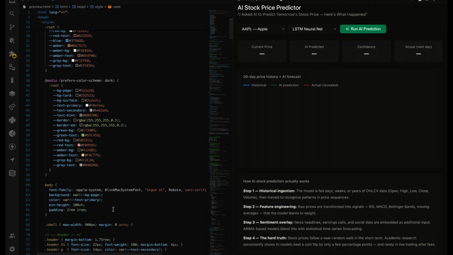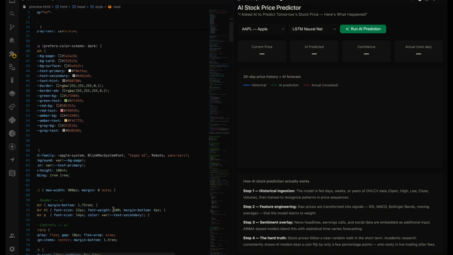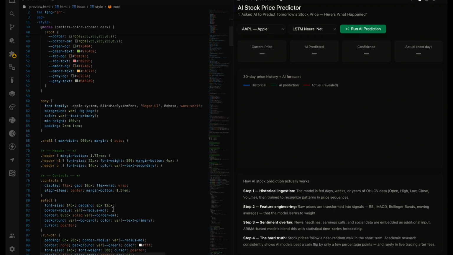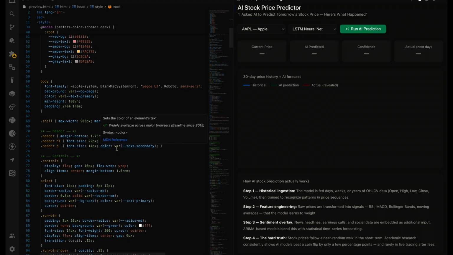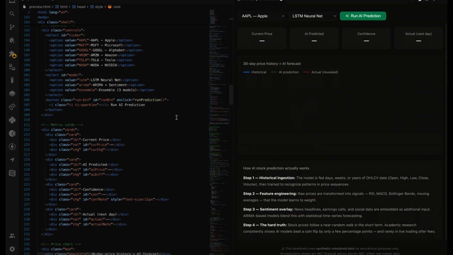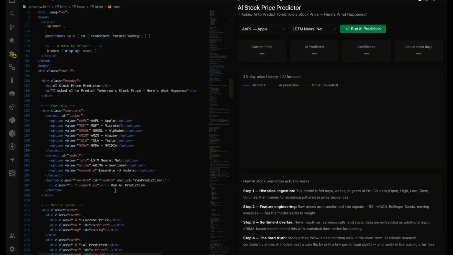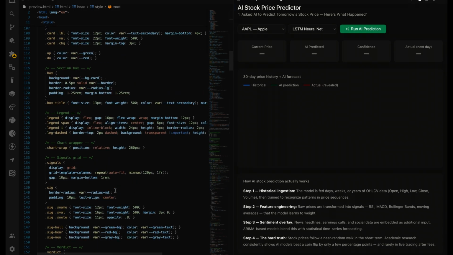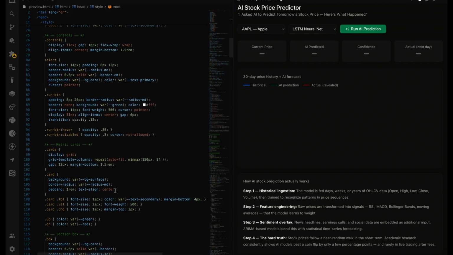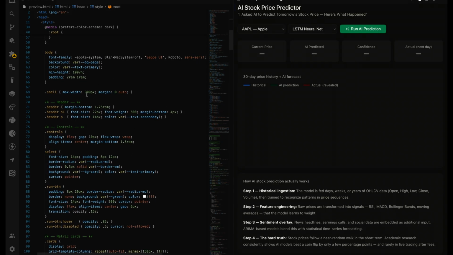First is the body system, which we have used for different types of styling. For example, we have used font, then background page color, and minimum height and padding. All the stuff for these are initial stages. Then the next thing is the header system, where the margin, the font size, the weights, everything is given over here.